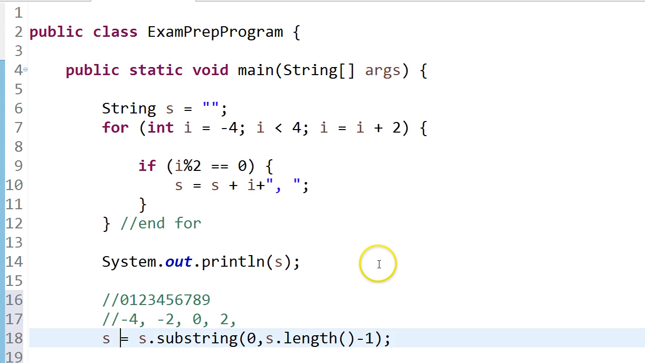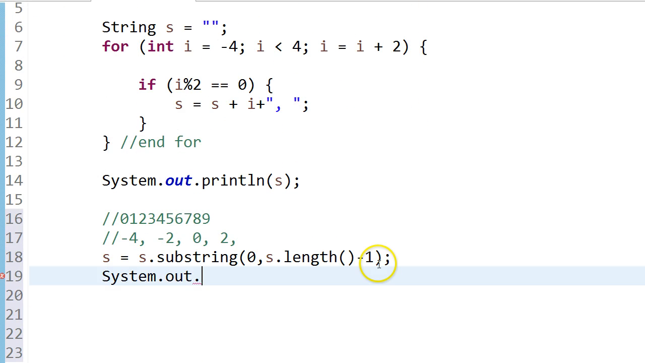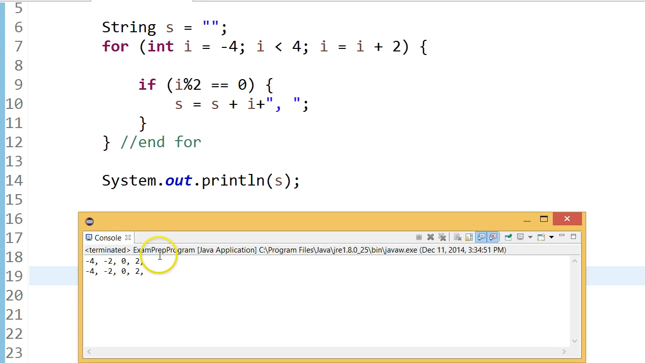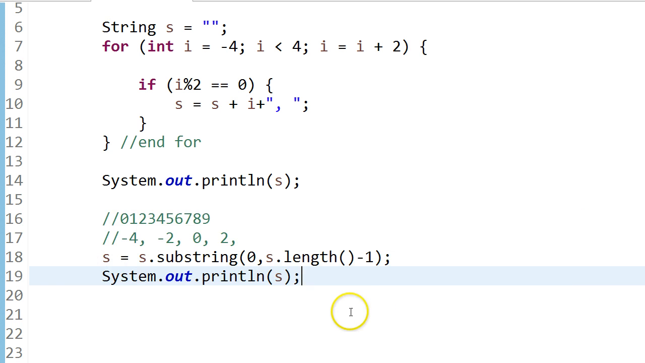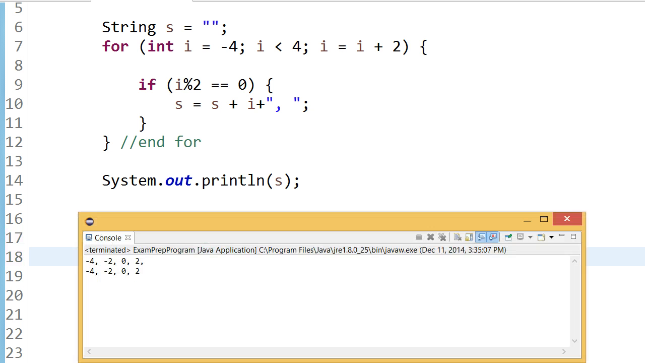So if I use this substring method, essentially what I'm doing is, oh, pardon me. Oh, I had a space at the end. See, there's a space here, so I have to do s dot length minus 2, pardon me. So I run this again, and see how it chops off that comma?